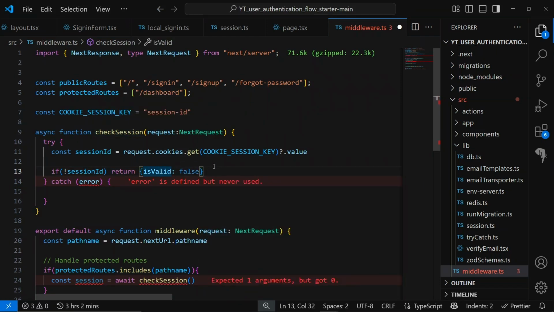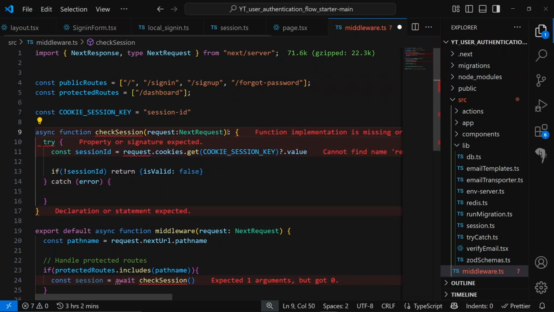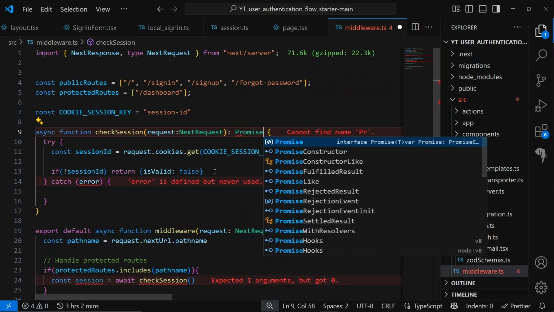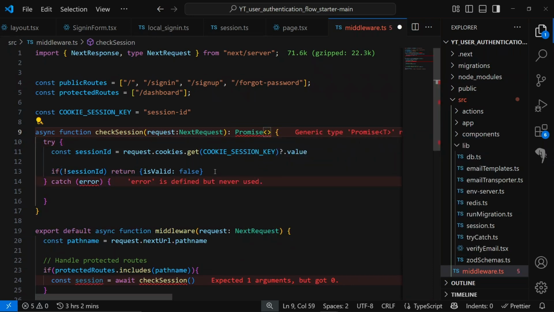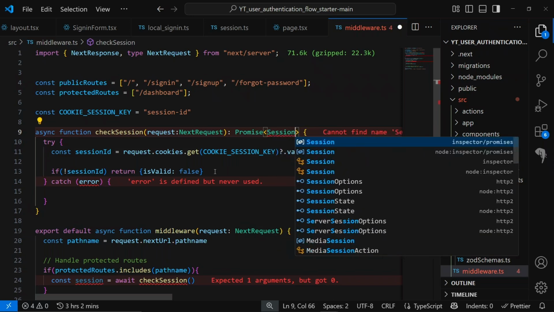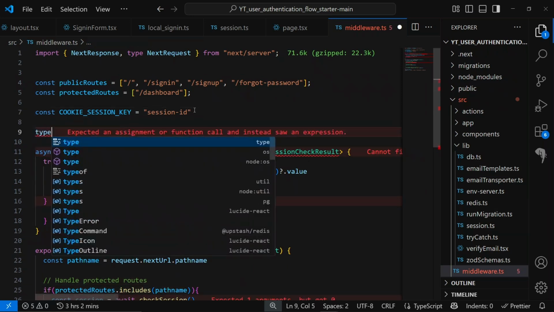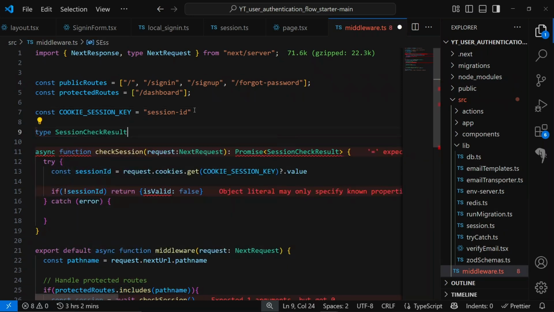I guess we should create a data type for the return value of this check session function. Since it's an async function, that means it's going to return a promise. The promise is going to resolve into session check result. We're going to create the data type result. So now let's create this data type. We're going to say session check result. This is going to be an object.